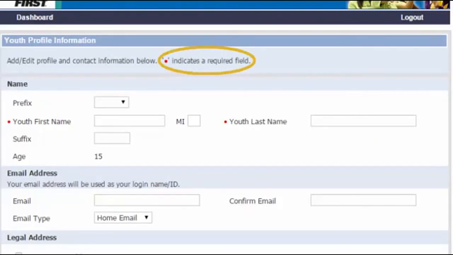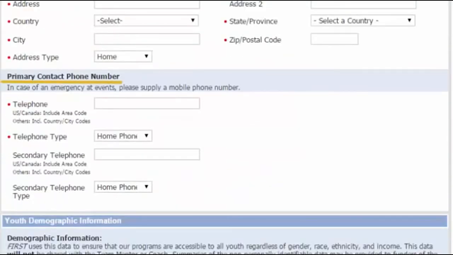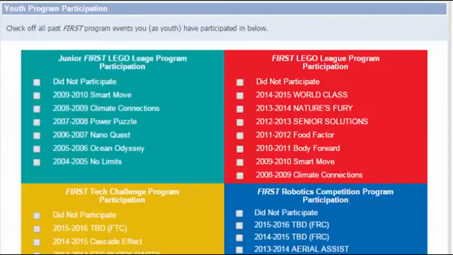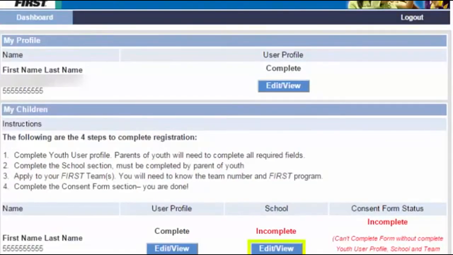All fields with a red dot are required fields. This includes name, email address, legal address, primary contact phone number, as well as youth demographic information. You are also able to indicate if your student has participated in previous FIRST programs. Once filled out, click Save Account Information. Once the youth user profile has been completed, the next step is to fill out the school information. Click Edit View.